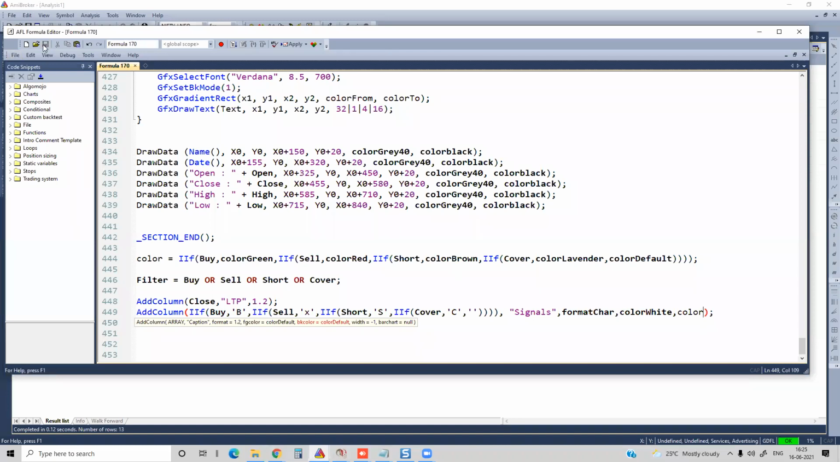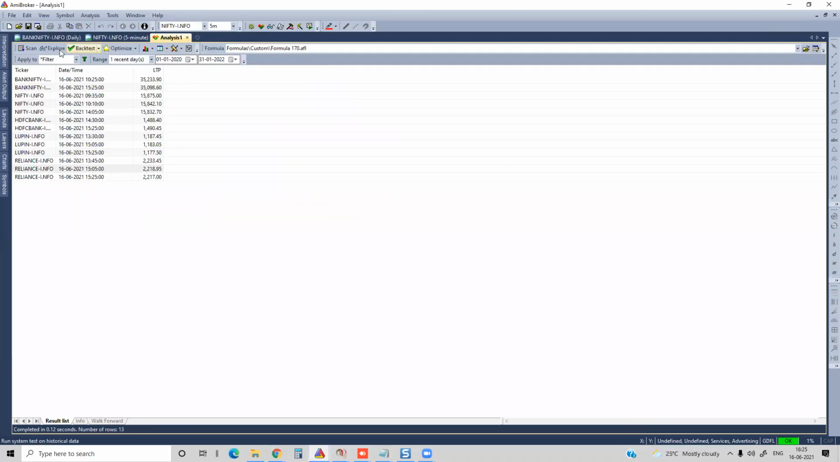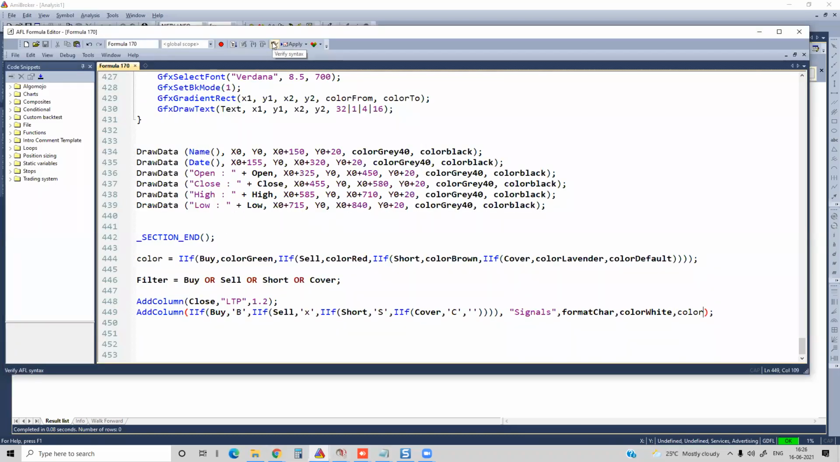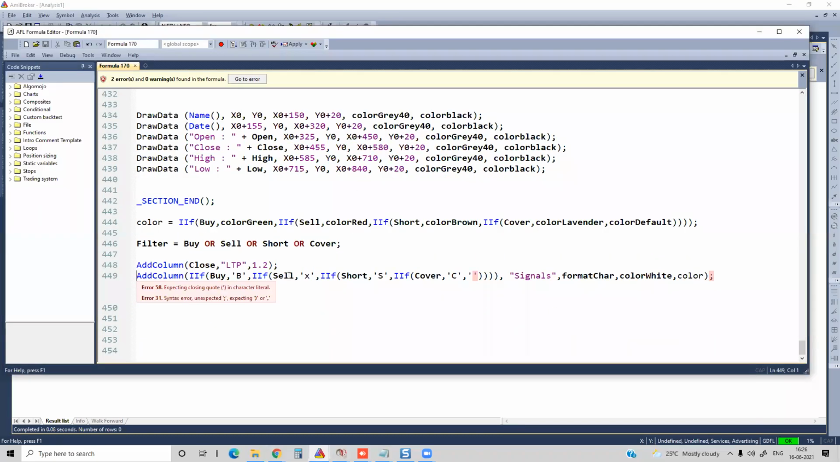Probably I'll share the code also by end of the day. It will be available inside the same platform itself. So now if I try to explore, there is some issue. I have to fix it. So what is the issue? I had missed, probably I missed what?